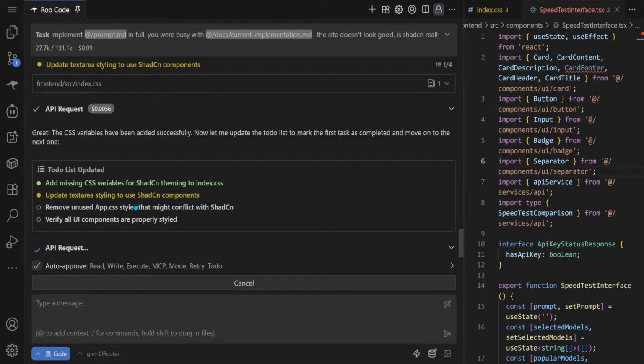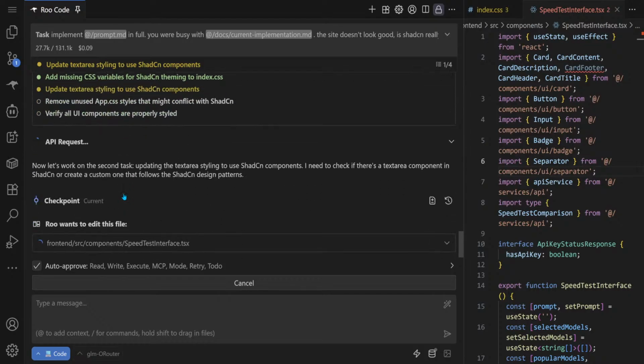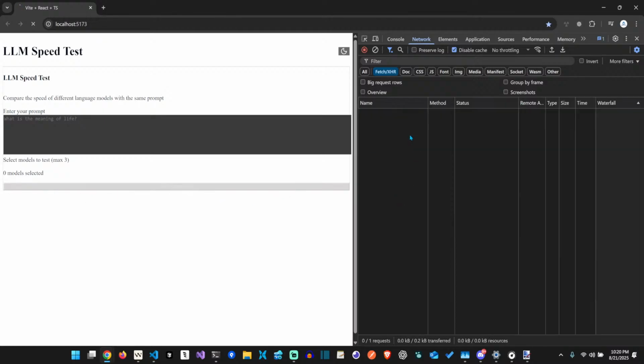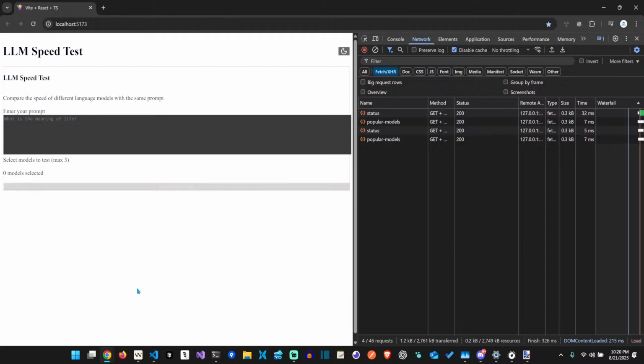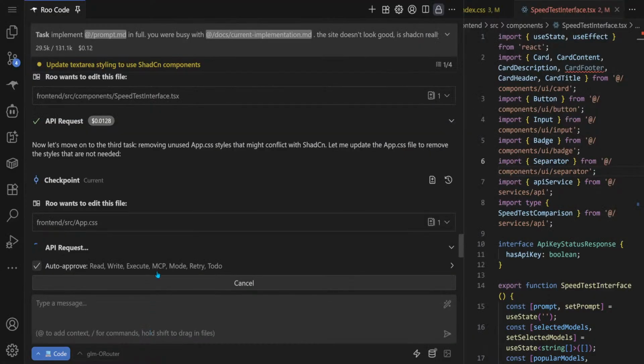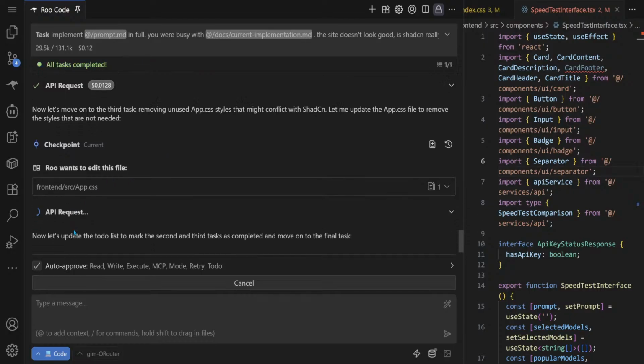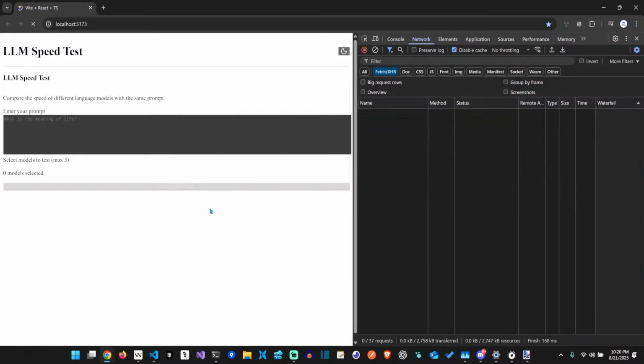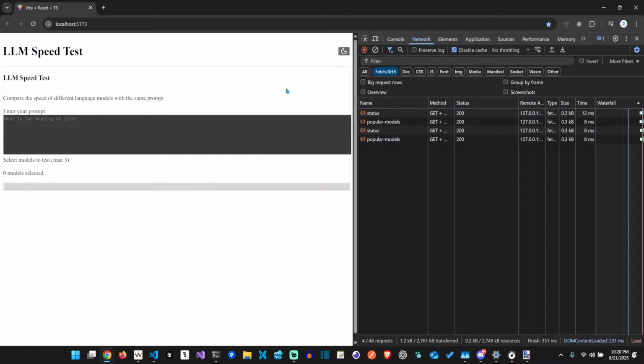Okay, update text area styling, missing CSS variables. That looks like it's progress, and yeah, it's getting there somewhat. But I lost my dark mode. But anyway, I must tell it to prioritize the main features here. Can't see any changes here, but dark mode is gone.